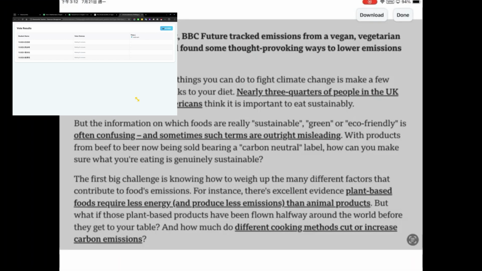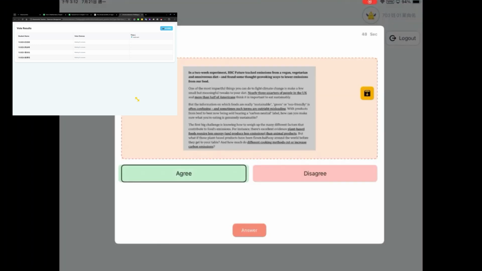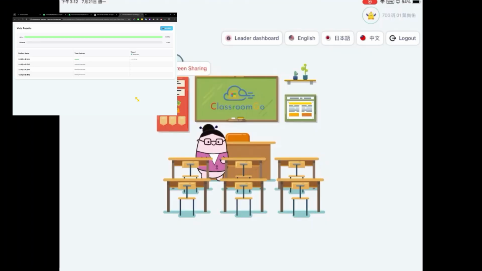In voting activities, students can vote on agree/disagree or choose from 4 options. Students can also enlarge or download teacher-distributed images by tapping the button next to it.